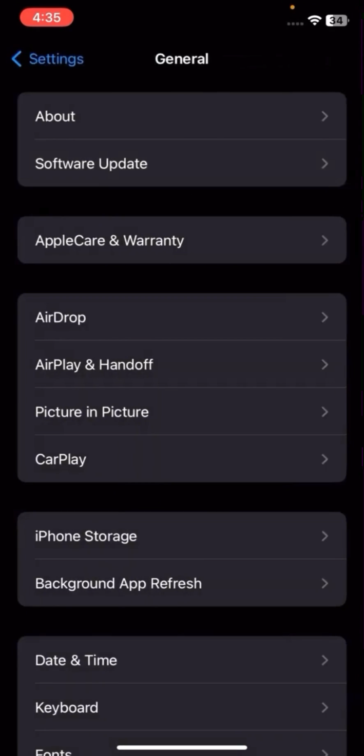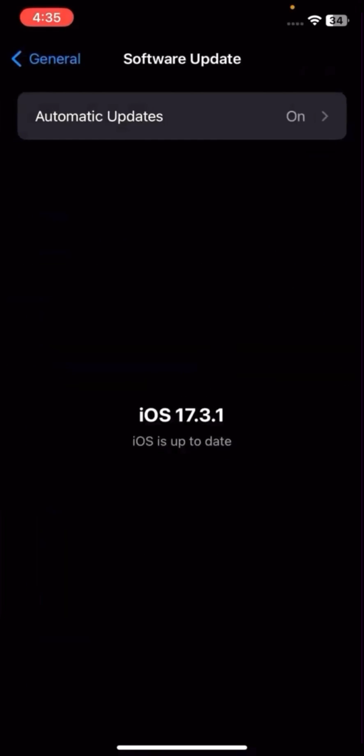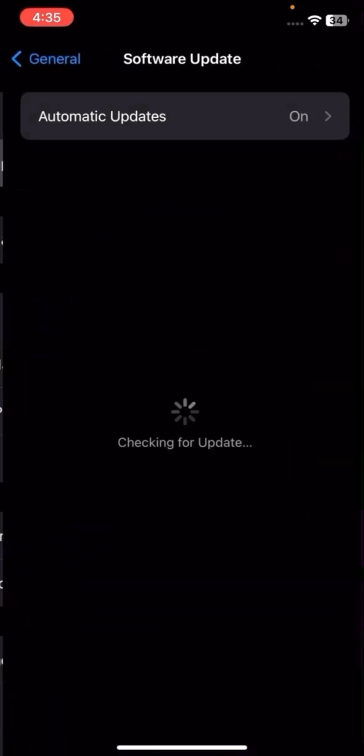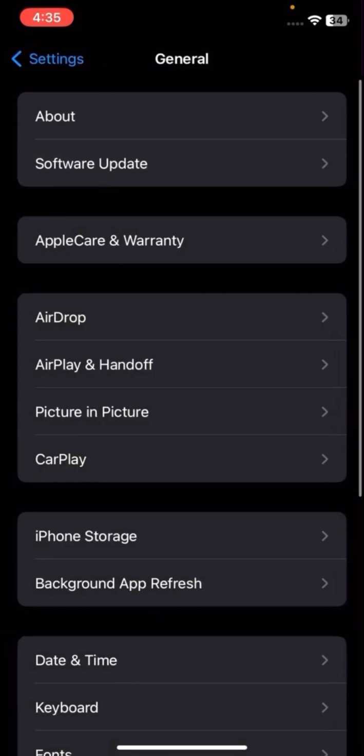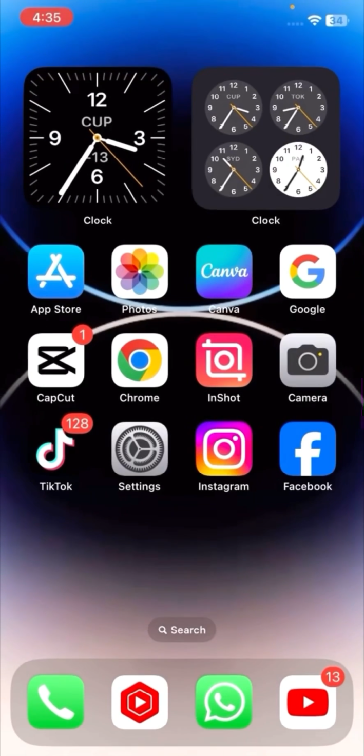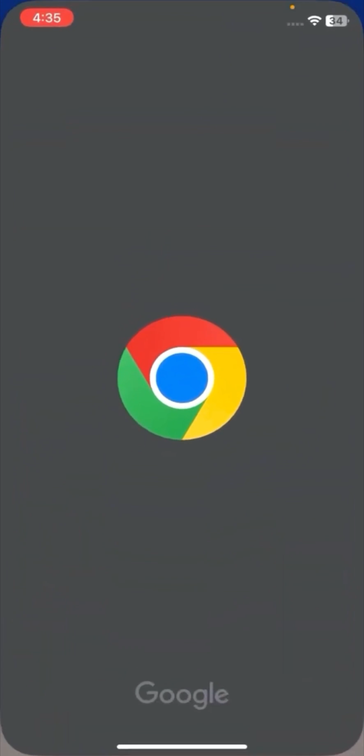And now here make sure that you have updated to the latest iOS 17.4 version on your iPhone. Here you have to update to the latest iOS 17.4. I have not downloaded it because it is not available here. So after 1 or 2 days this will be available on your iPhone. And after that you have to simply go back to the home screen and open Chrome.